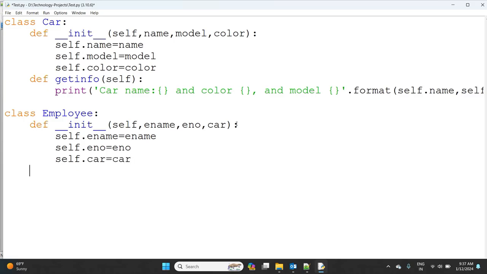Now observe the next point. I'm taking one method in the employee class, employee info.